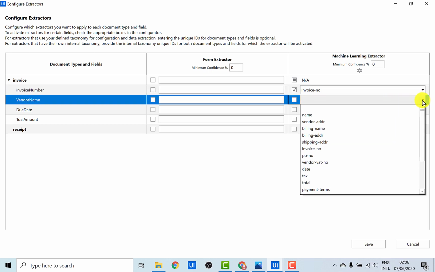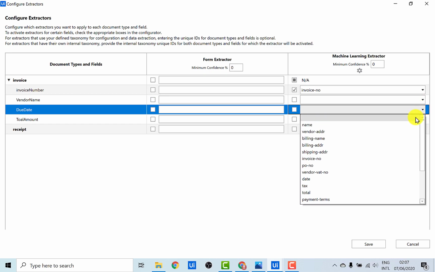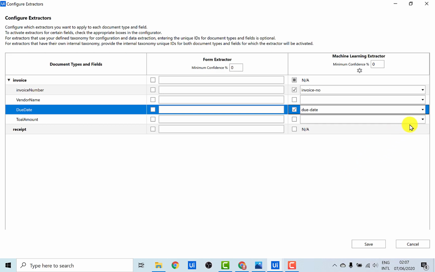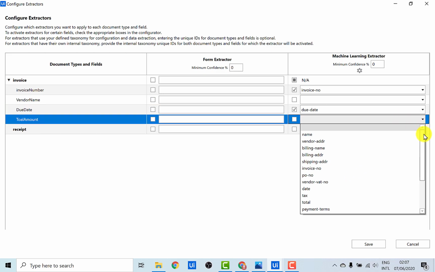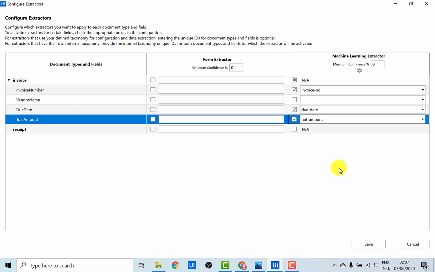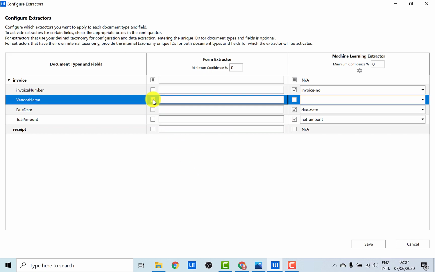Similarly, we'll look for vendor name. And let's see if we have a vendor name here. Unfortunately, we do not have a vendor name, so I will just leave it as it is. And let's look if we have a due date. So we do have a due date here. Let's select that. And then let's check for total amount. So instead of total amount, we have a net amount, which seems to have the same meaning. So I will select the net amount as well. And since we don't have a vendor name, I would use the form extractor to extract vendor name, and for all the rest of the fields I'll use the machine learning extractor.